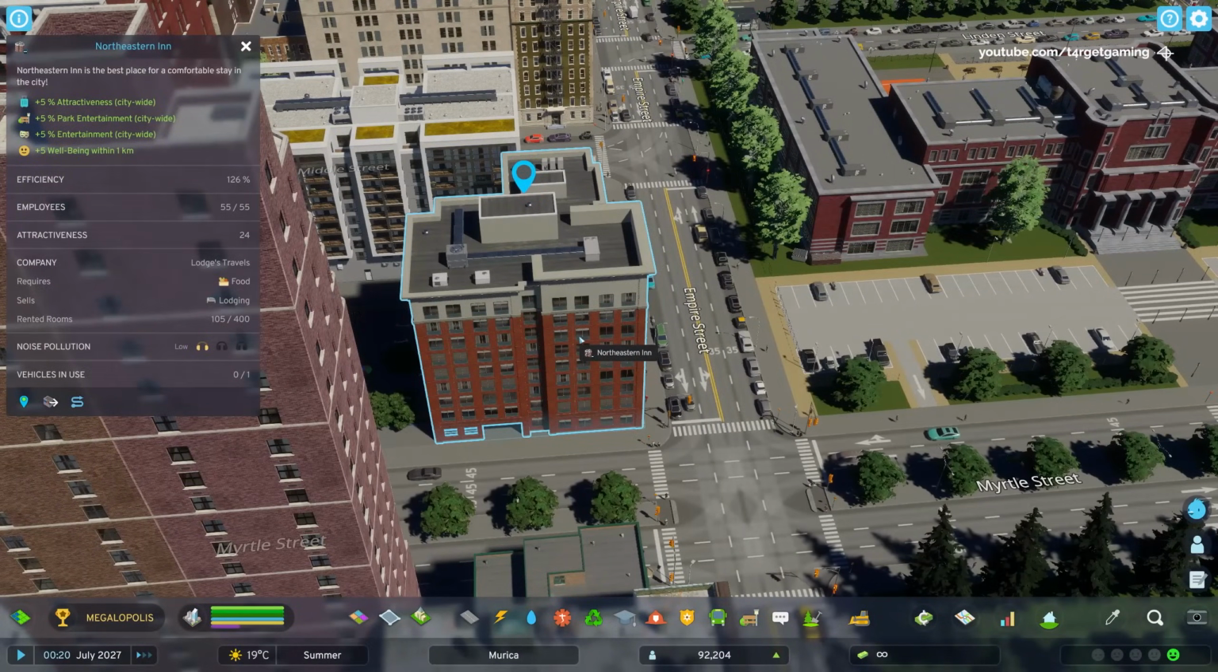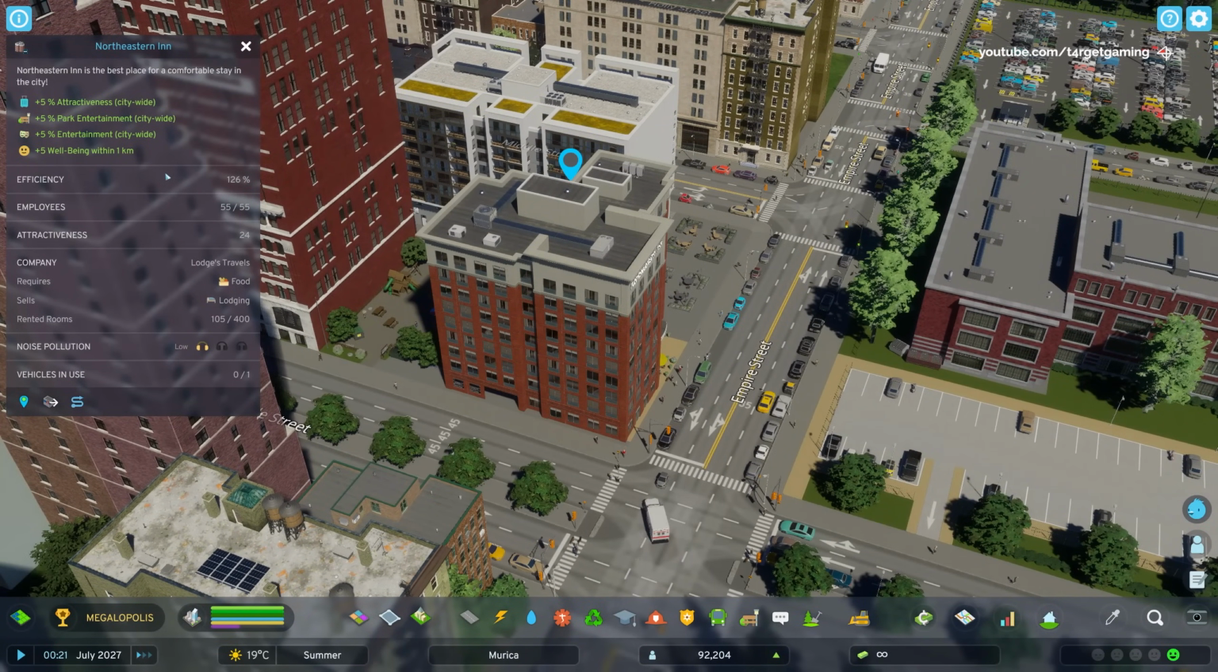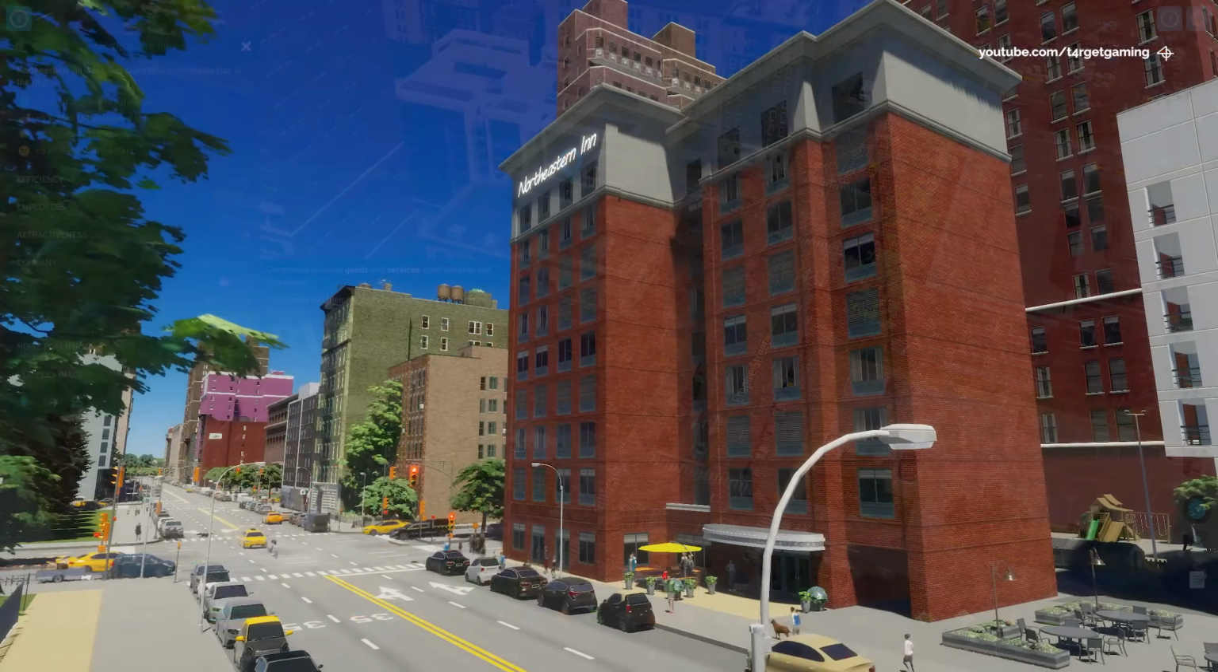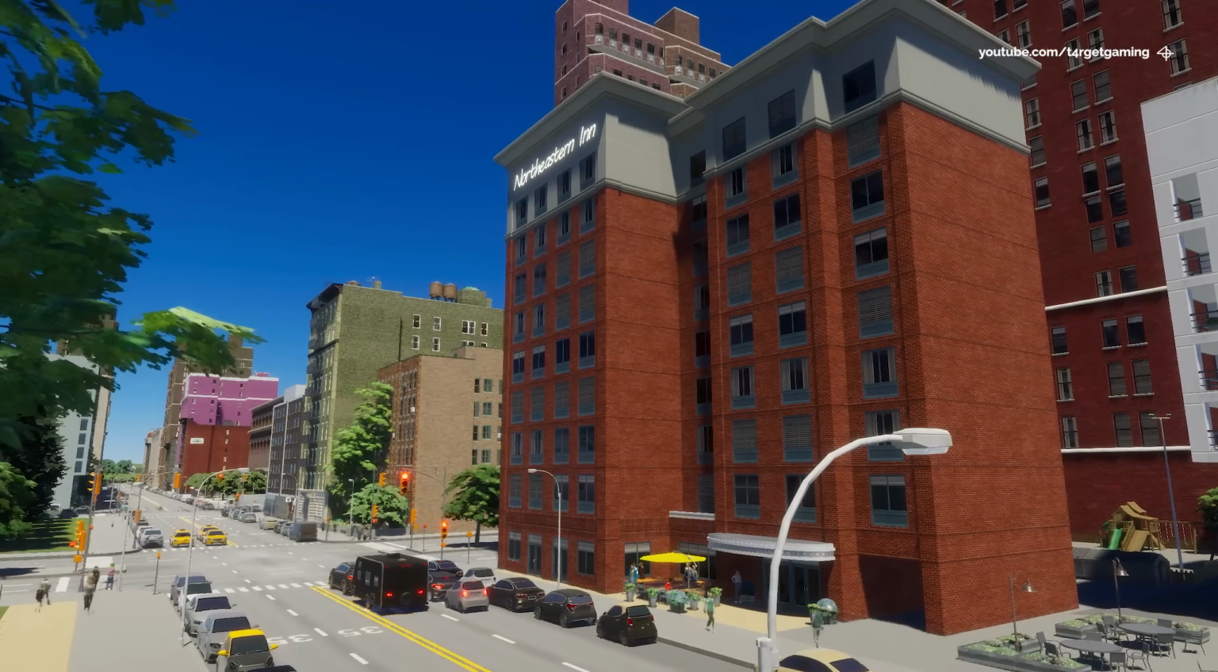I mean, just look at this, it's eye-watering. With 3 citywide buffs, this building would be a valuable addition to any city. Worth noting, this is the only signature building in the game that offers a buff in park entertainment, which is very curious.